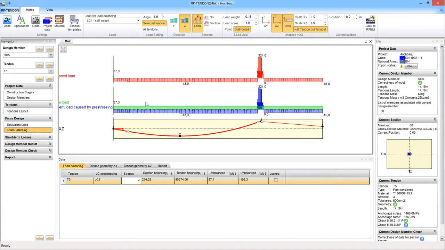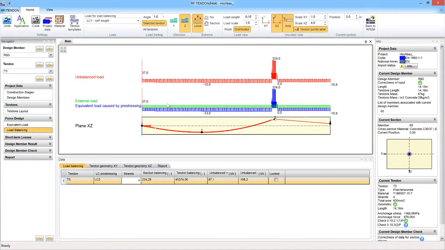But the principle is that you balance the selected external load, for example self-weight, or you can also make a combination of self-weight and additional dead load, and you balance it by the equivalent load caused by the pre-stressing. And authors like T.Y. Lin, or some Swiss professors, advise that you should balance approximately 100%, and if you design to Eurocode, then probably a little bit more percentage of these dead loads.